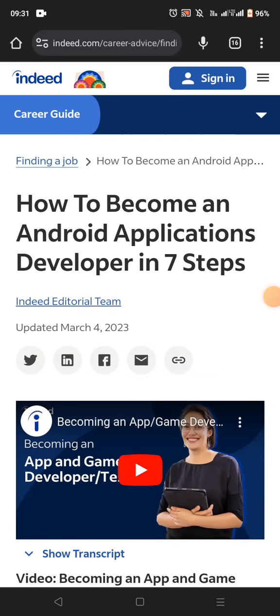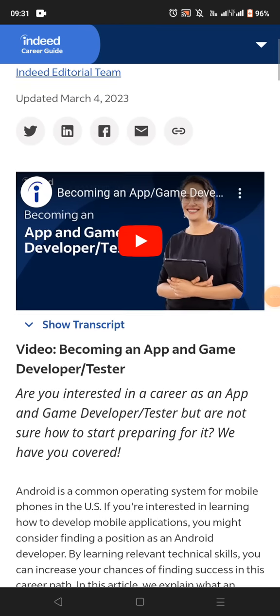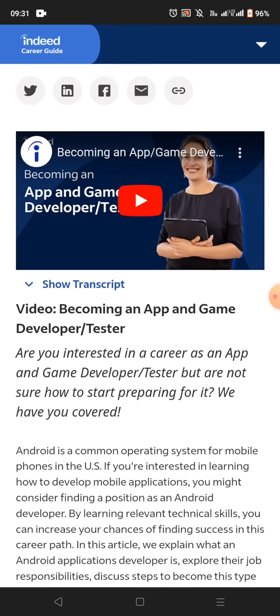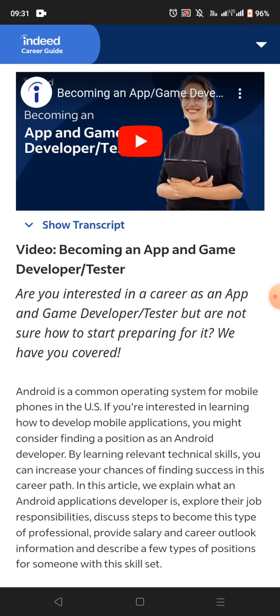Become an Android application developer in 7 steps. So, video becoming an app and game developer tester. Are you interested in a career as an app and a game developer tester, but are not sure how to start preparing for it? We have you covered.